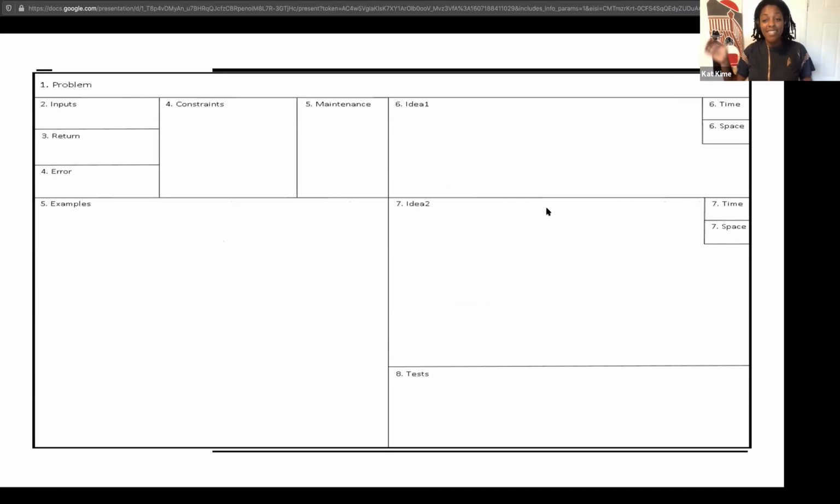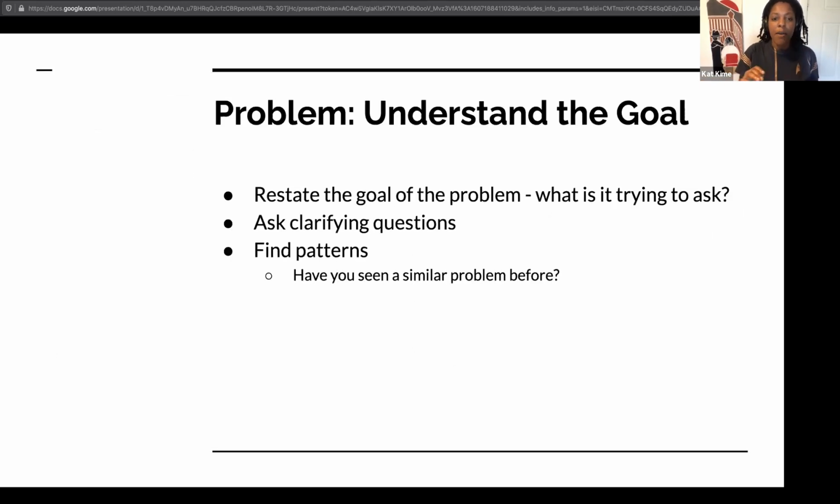All right, so this is what it looks like. This format makes more sense if you're actually physically in front of a whiteboard. But we have a way to help you remember in a digital space, and that is the device PyRecMIT. And I'll go through that. PyRecMIT. So P, problem, understand the goal.